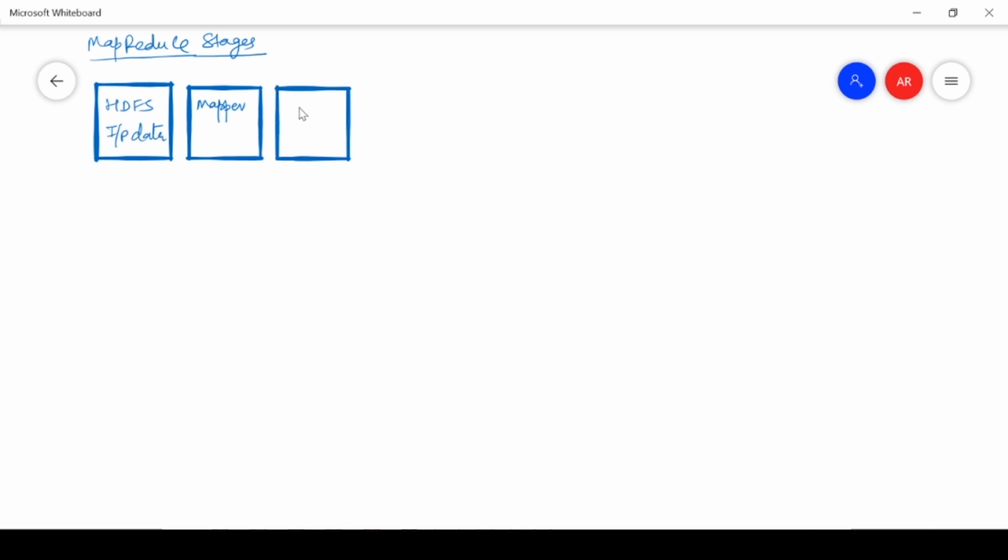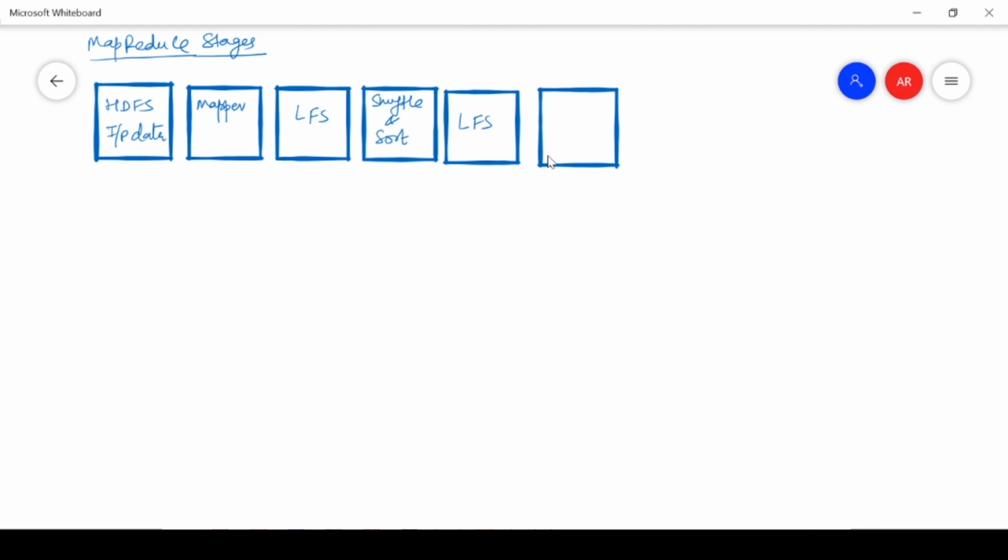Then we have another phase called LFS, which stands for local file system. After that, we have shuffle and sort. The next stage is local file system again, and we are going to understand each and every phase of this in detail. The next stage is your reducer. And in the end, we have again HDFS, where we have our output data.